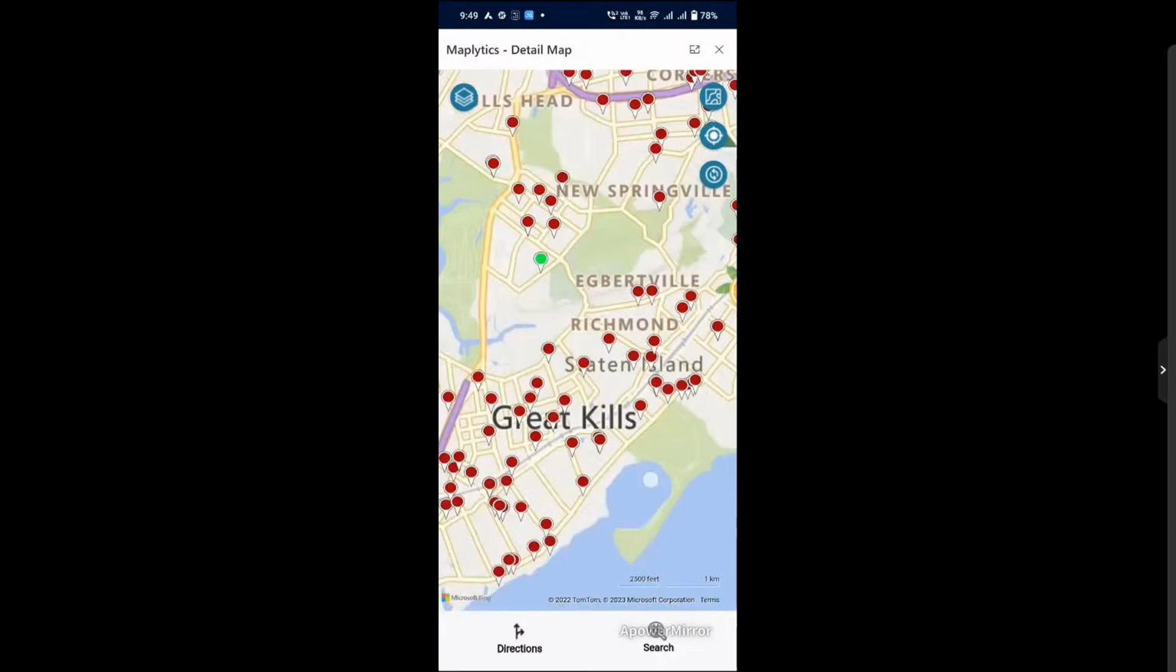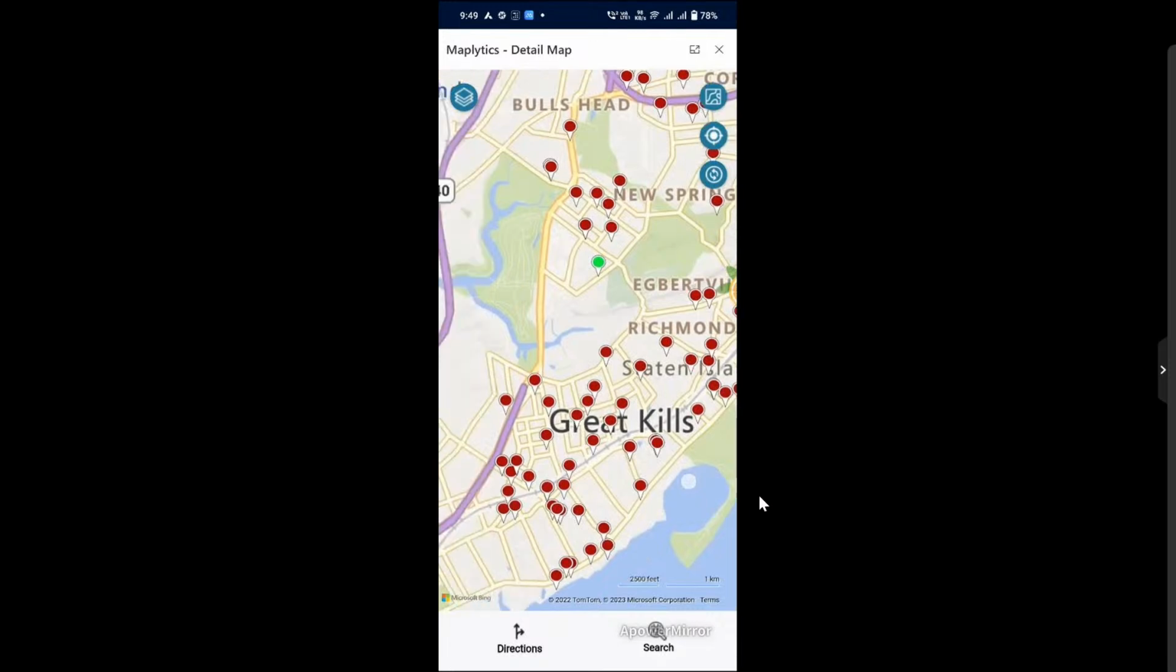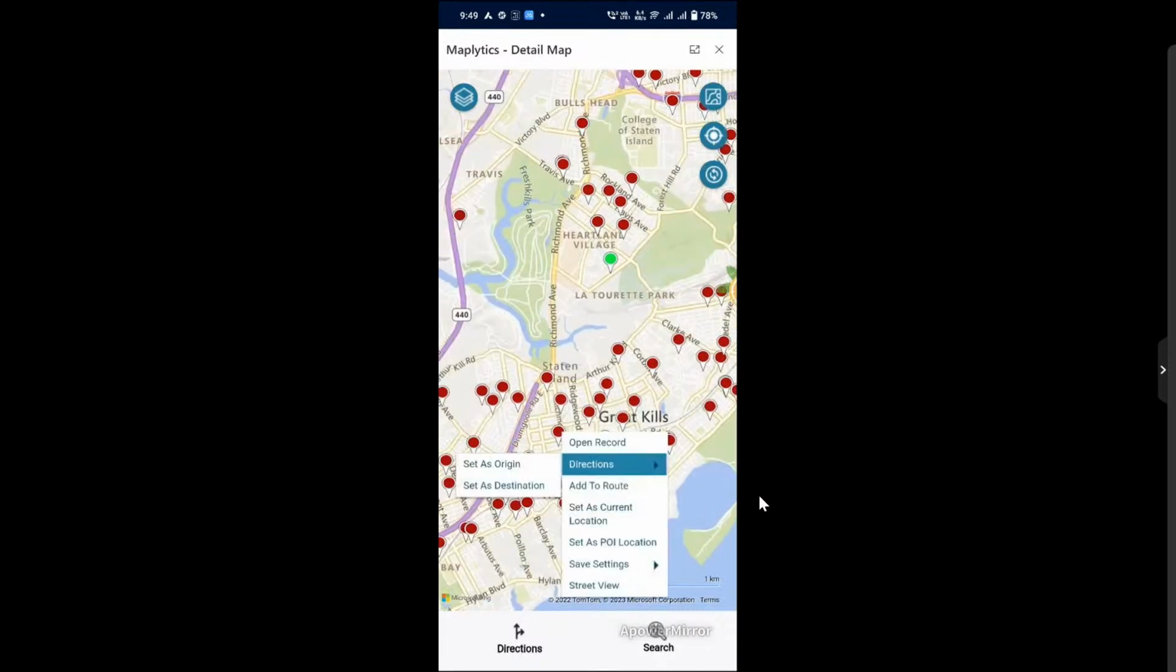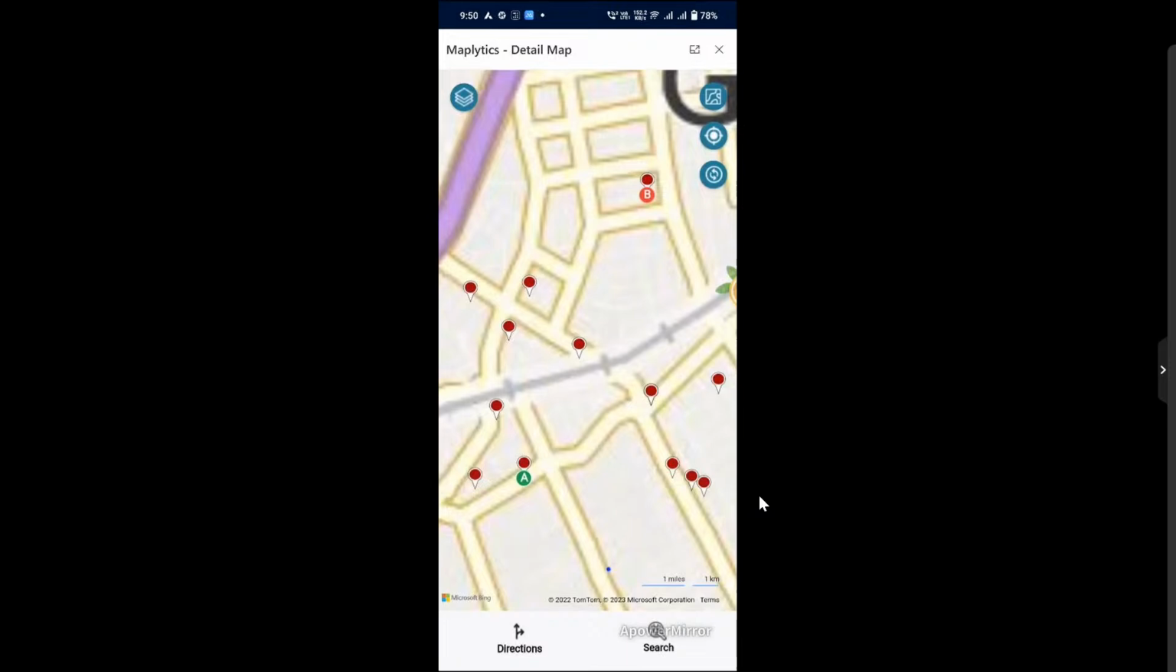You might face a bit of lagging, the screen might be a bit laggy. I'll just go slow. So here you have these options, set as origin, set as destination, or adding to a route. I'll choose add to route over here. Now I have selected one waypoint. Now here you can notice that the route has been created with three waypoints, but I have selected only one waypoint.